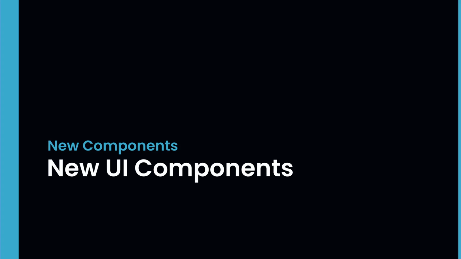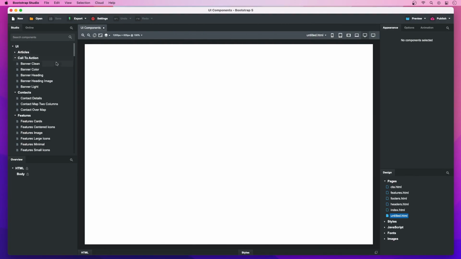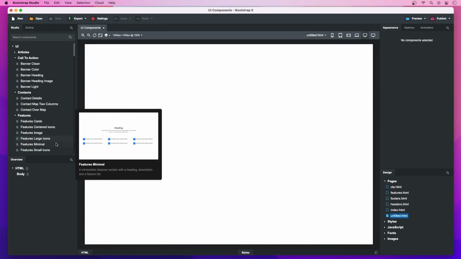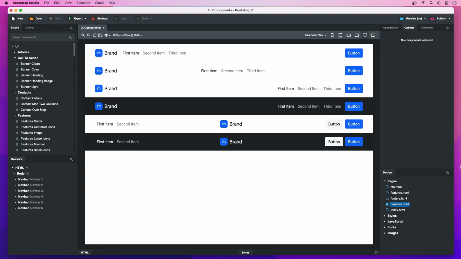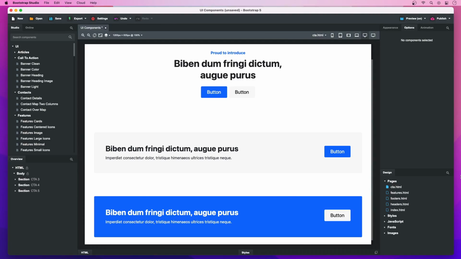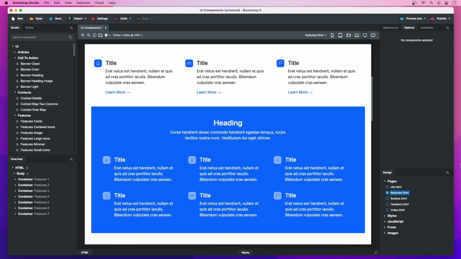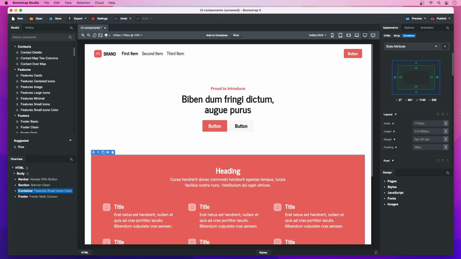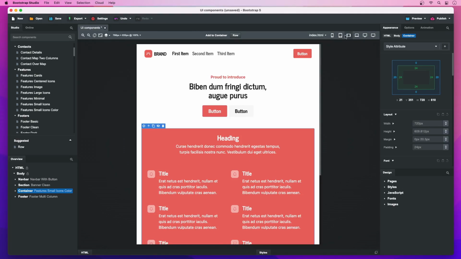New UI components. The built-in components have been completely redesigned. You get over 60 new components organized in categories like headers, footers, calls to action, features, and more. They use CSS variables to adapt to the colors of your Bootstrap theme, saving you time when building new designs.